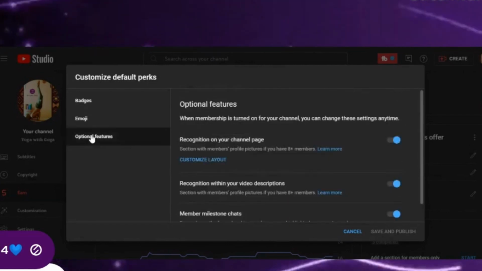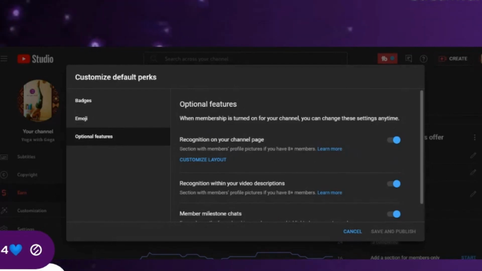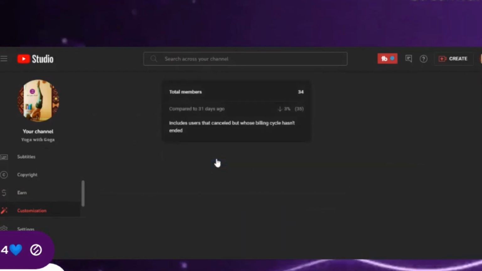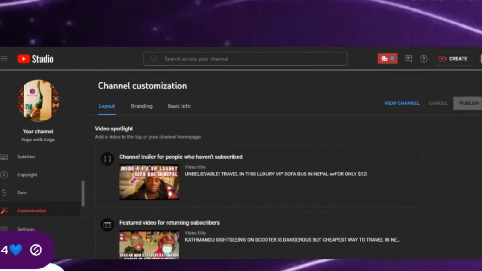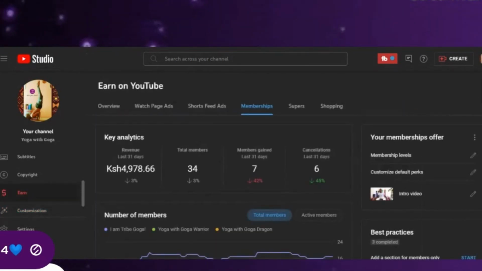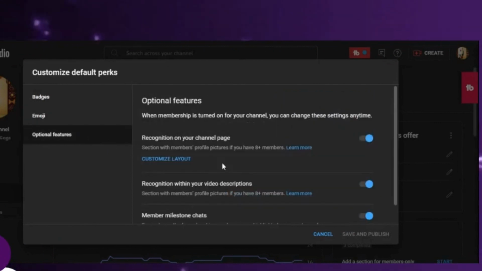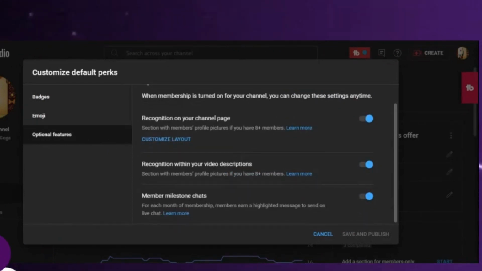And then you have optional features. Optional features are where your members can appear on your page. So you need to turn on that button, and you can customize the layout depending on what you want it to look like on channel customization. But I will leave that one for another day. So let me go back to where I was. Optional features. So there we go.